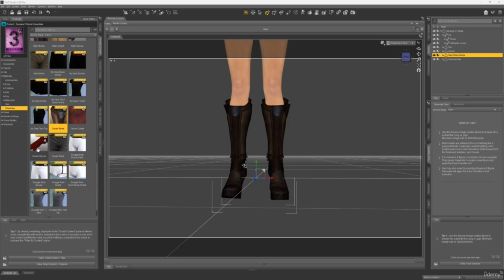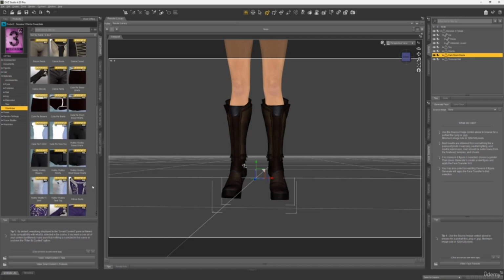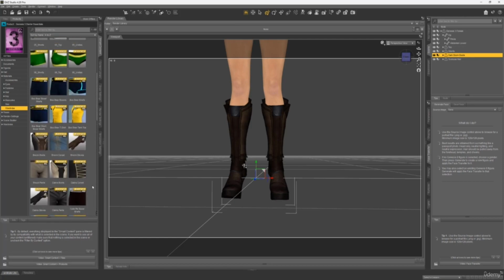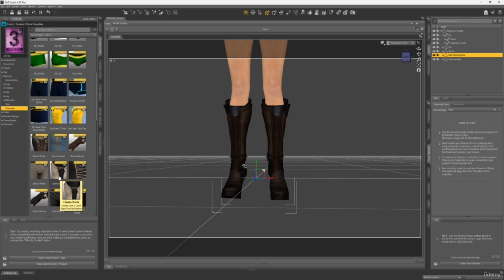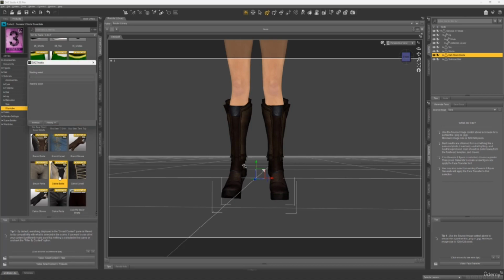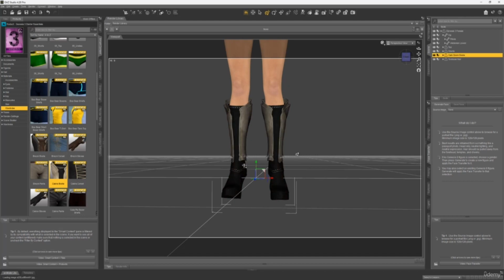Now, if I clicked on this glove material, what would happen? Well, not much. Right? So the materials are really going to be attached to this. So here we got these other boots right here. This is another material for the boots. Because someone took the time out to take apart this model and they made a map for the material.